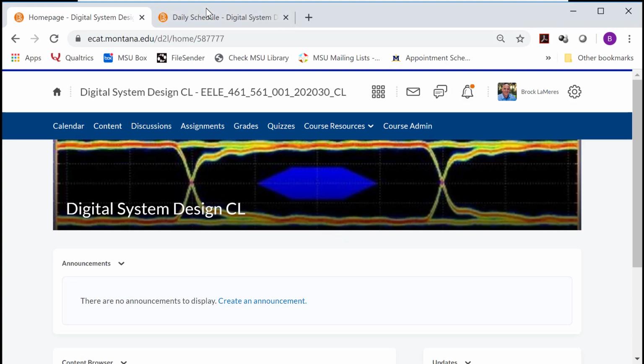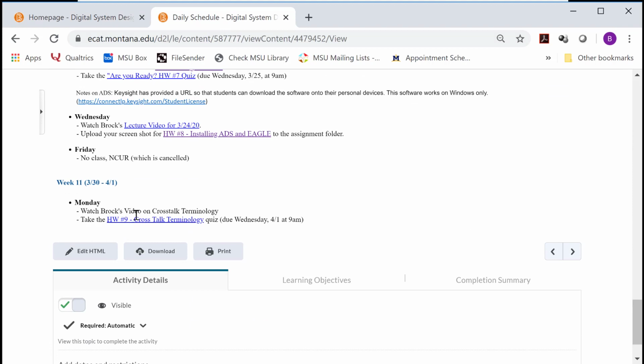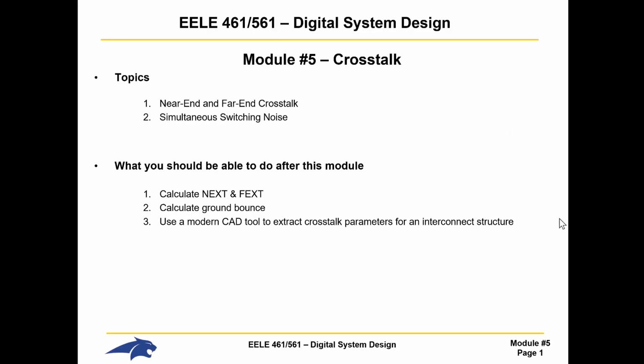Okay, so let's take a look at the daily schedule real quick. Here's what you're doing today. You're going to watch my video on crosstalk terminology. We're moving into a totally new module. And then I have a little quiz for you to take that's just 7 questions on terminology, and that'll be due on Wednesday before we meet. Okay, so give that a whirl and let's start talking about crosstalk.